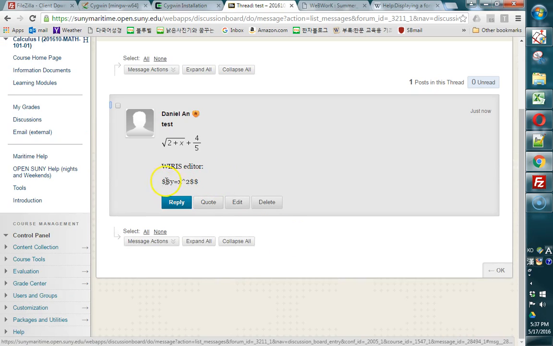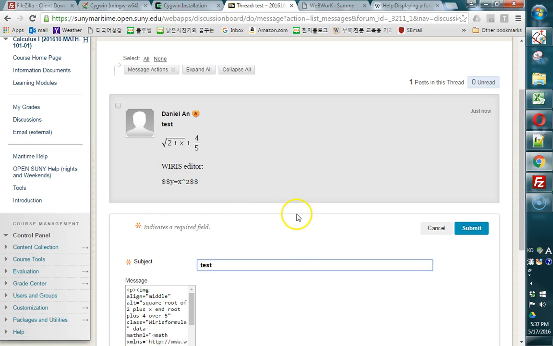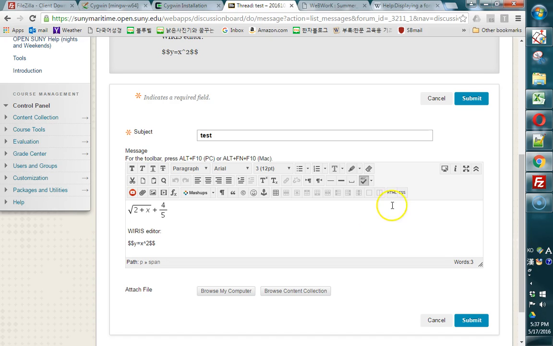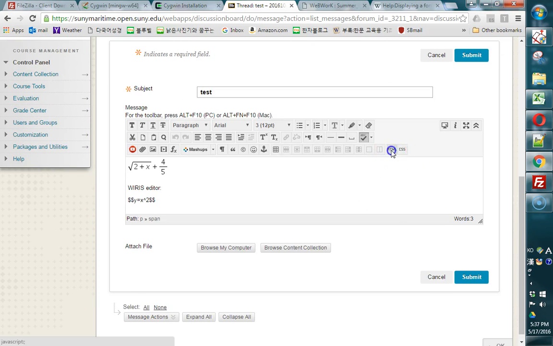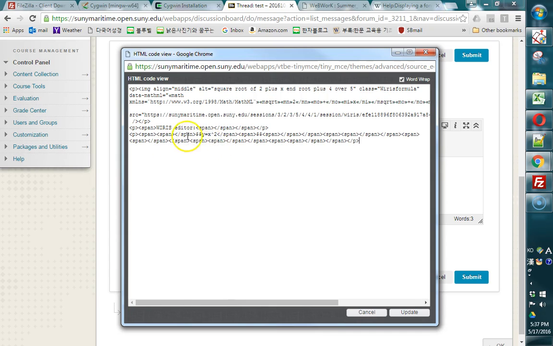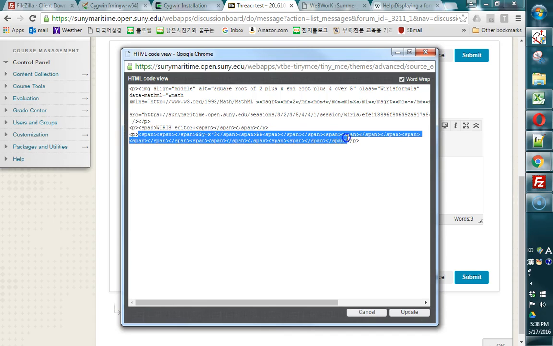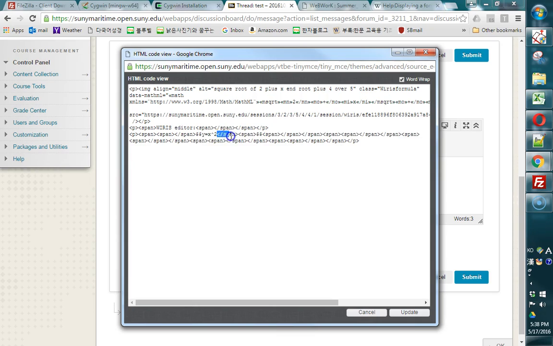Well, sometimes the Iris editor doesn't work properly because of some bug in the Blackboard. To fix that issue, you have to click HTML. So there's this button, HTML and CSS. You can click that, and starting from P and then slash P, just delete everything. The problem is caused by all these spans. So you have two choices. Either you can just delete all the spans, or just totally delete everything and type again, okay?